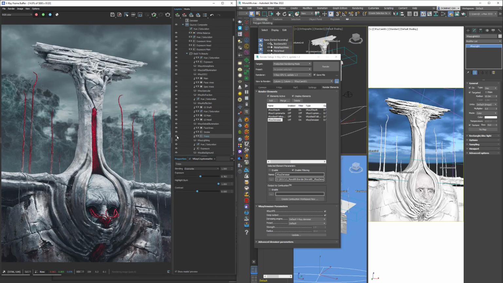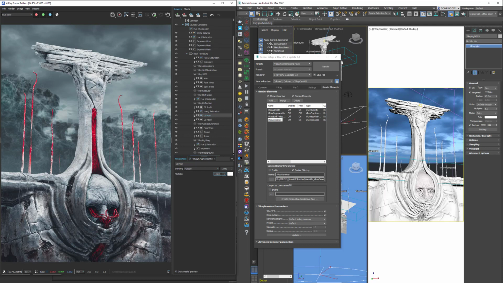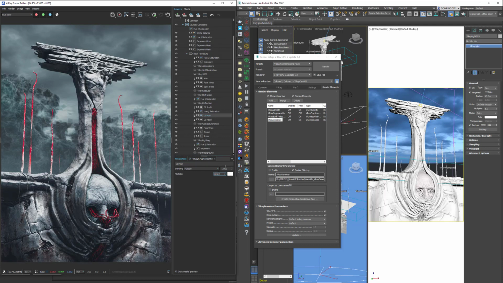So over here I have a matte for the trees. I'm able to adjust, okay, I want the trees to be darker, I want it to be lighter, right? So I can do the same thing for GI. I can raise the GI for the main part by twice as much. I could lower it to be non-existent. So this is a really powerful feature in V-Ray, and it's so much fun to use.